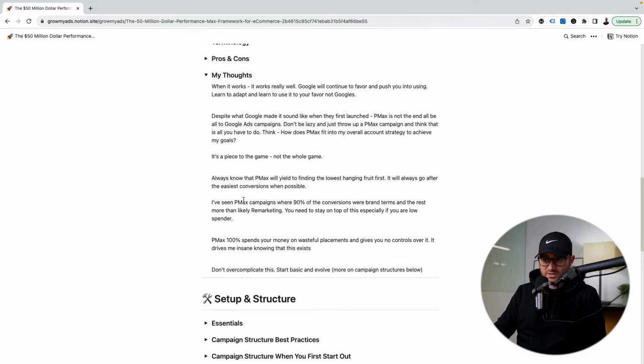I have seen Performance Max campaigns where 90% of the conversions were brand terms, and the rest probably was remarketing. So you need to stay on top of this, especially if you are a lower spender. We will get into some of these details later in the course too. But Performance Max, you can't add negative keywords very easily. So some people will set this up without doing any other steps, the steps that I'm going to be showing you further in the course.